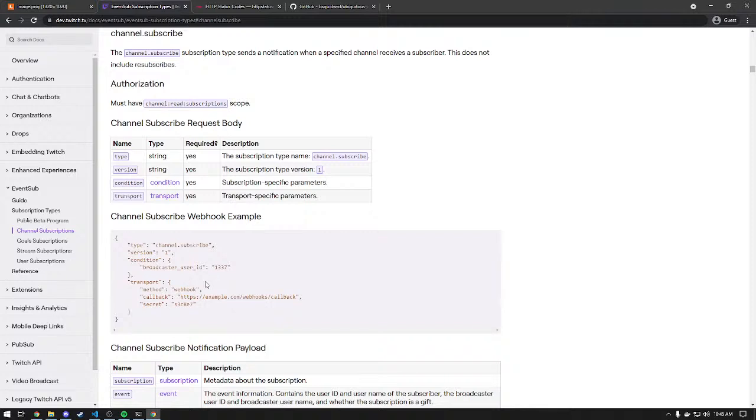That would allow desktop applications to subscribe to these events and know about them without having to expose your URL or your website.